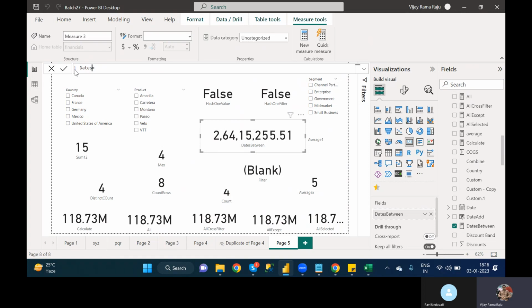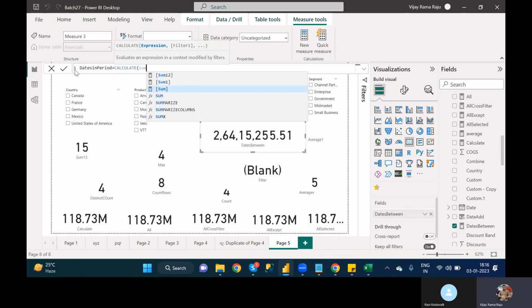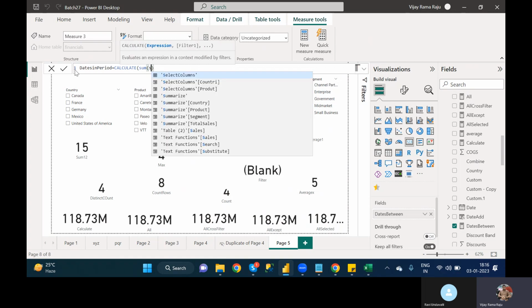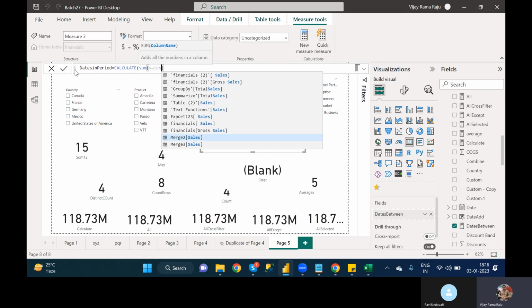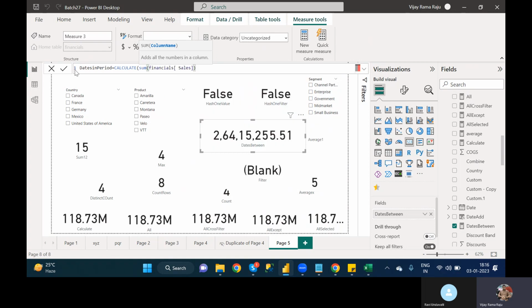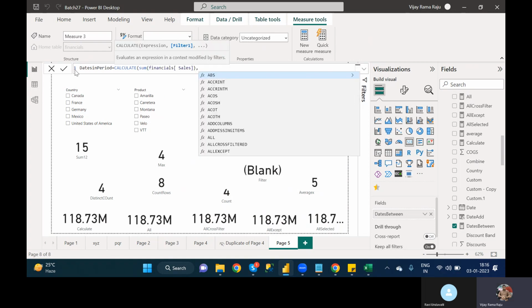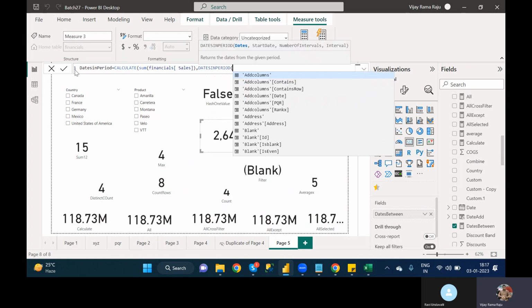Dates in period. What dates in period will do, let's see practically. Calculate the sum of sales, comma. Here, dates in period means, you have to select that particular function itself, dates in period.